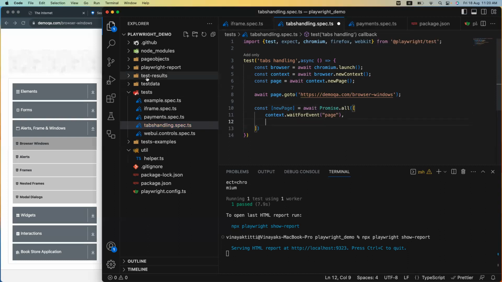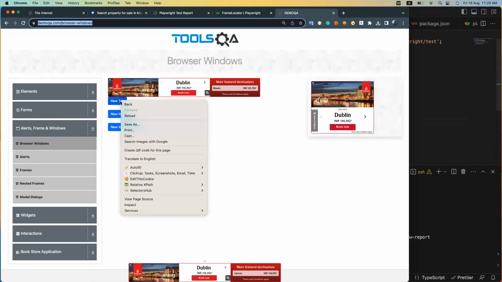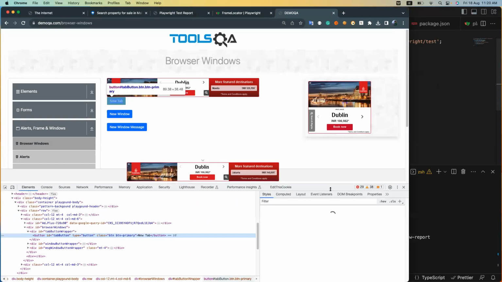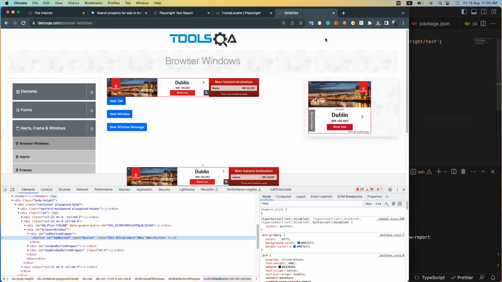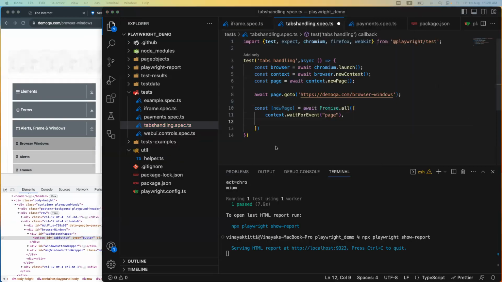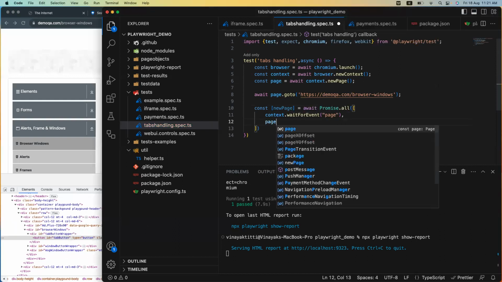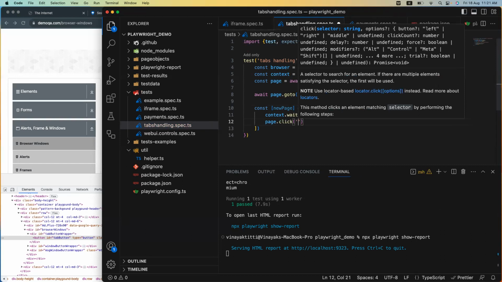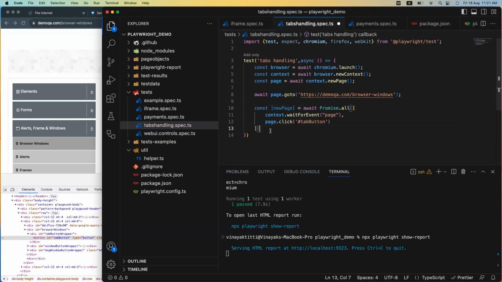Then we have to click on the tab. I mean the button, which will initiate the tab. Here is the ID. Hence we have to call the page.click, and directly you can pass the locator here. Okay.